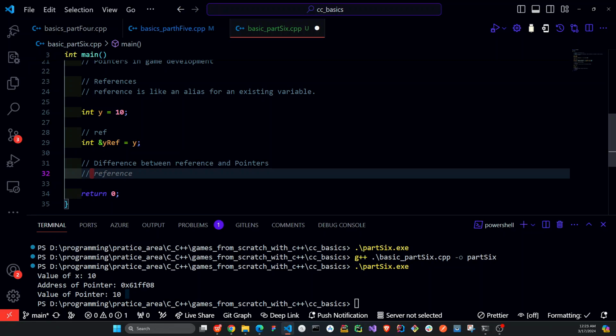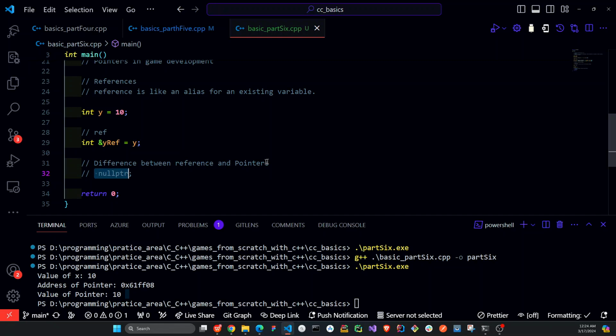And also we say references cannot be null. Pointers are often made null to indicate they are not pointing to any valid thing. So to do that, we use nullptr, something like this. So pointers can take a null pointer, but references cannot take null pointers.